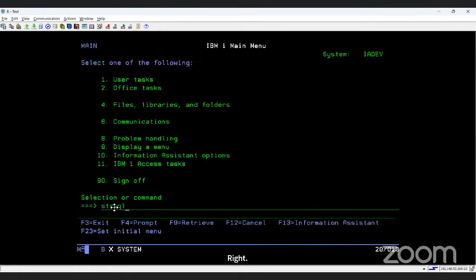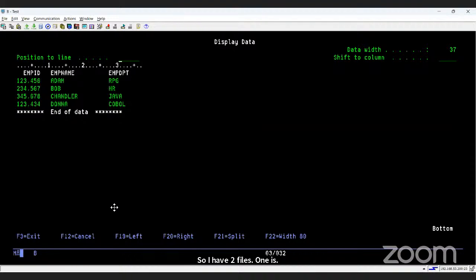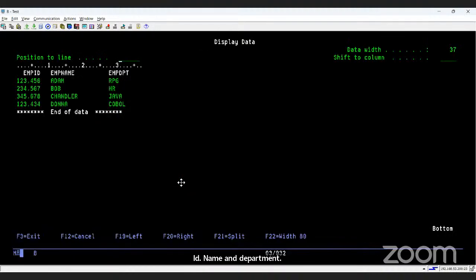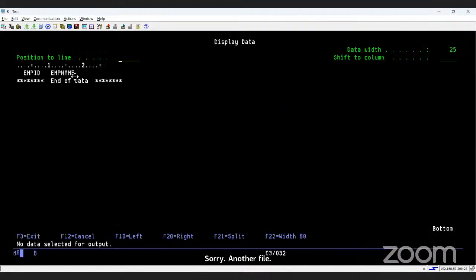So I have two files. One is EMPPF1, where I have three fields: ID, name, and department. And I have another file, EMPPF2. I have only two fields in this file, right?